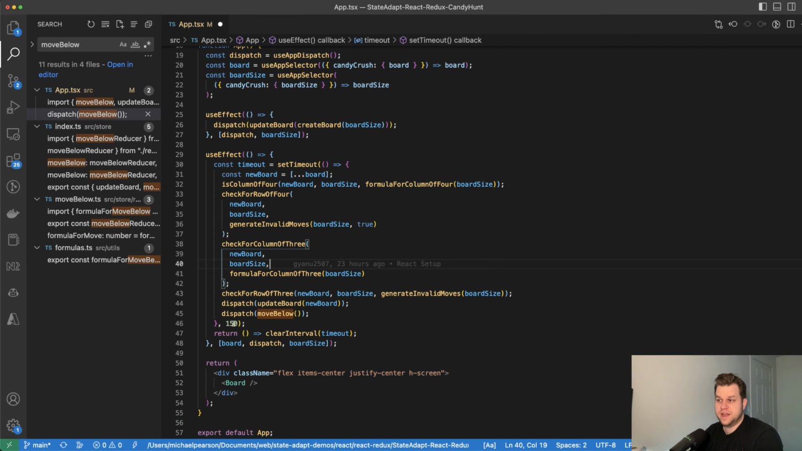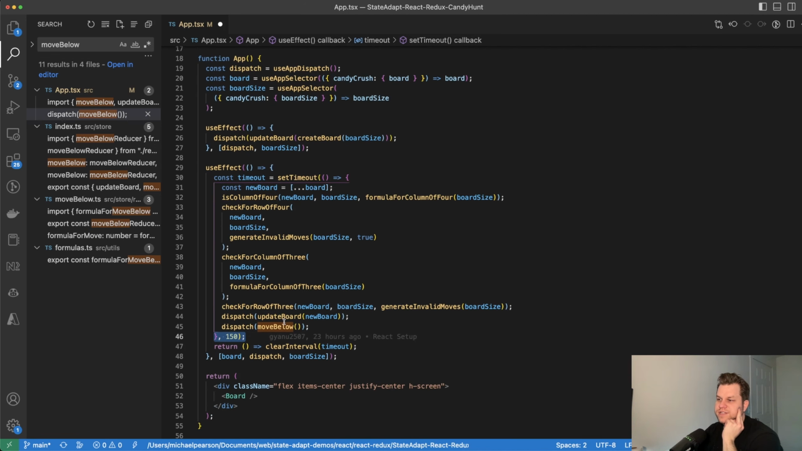Well, here is where that happens. This right here, this timeout in the app.tsx inside a useEffect. So this is updating its own dependency after 150 milliseconds, so it's a loop thing. But look at this, 2 dispatches in a row. That's not unidirectional.